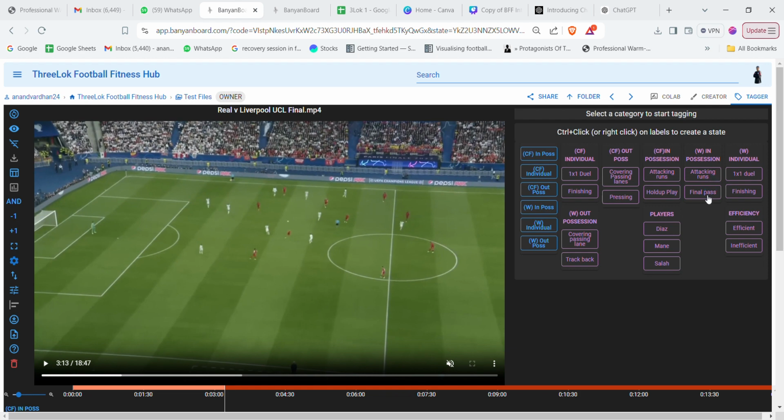Wingers again: attacking runs and final passes. Individual, it's 1v1 duel and finishing. Out of possession, covering passing lanes and tracking back for wingers, and again the players and efficiency. So I think it's pretty self-explanatory, and that's about it for now.